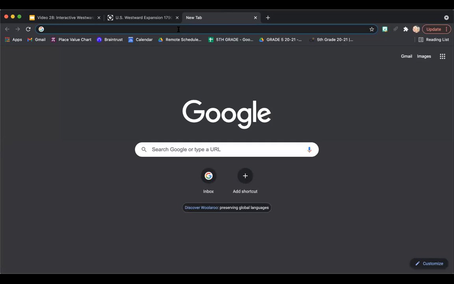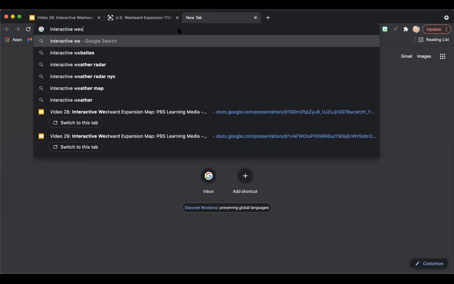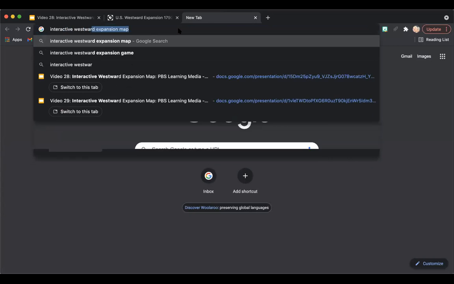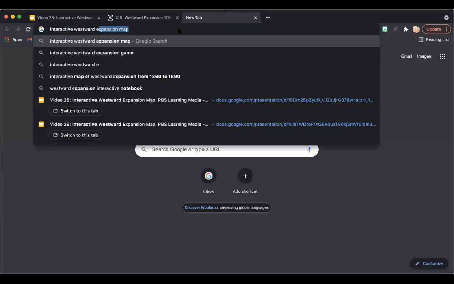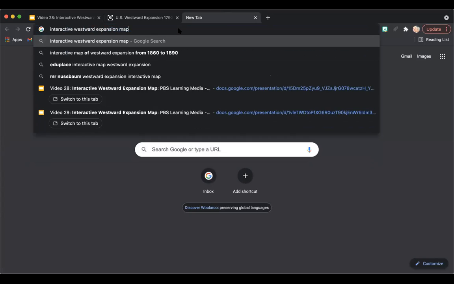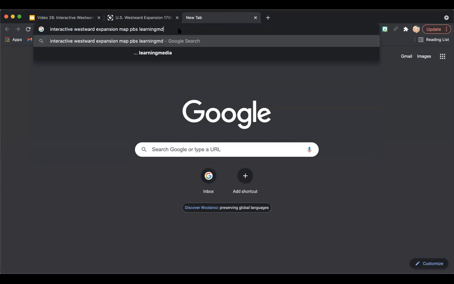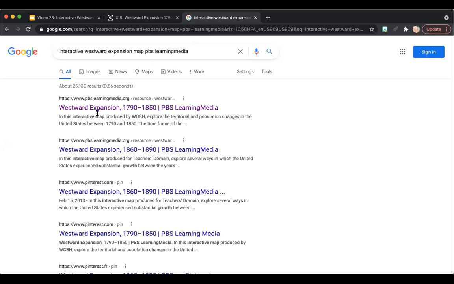found to find this is by simply searching interactive westward expansion map PBS Learning Media. So typing in the website that you're looking for the resource on and the resource is usually a really great way to find something. And there it is. It is the first thing that comes up.